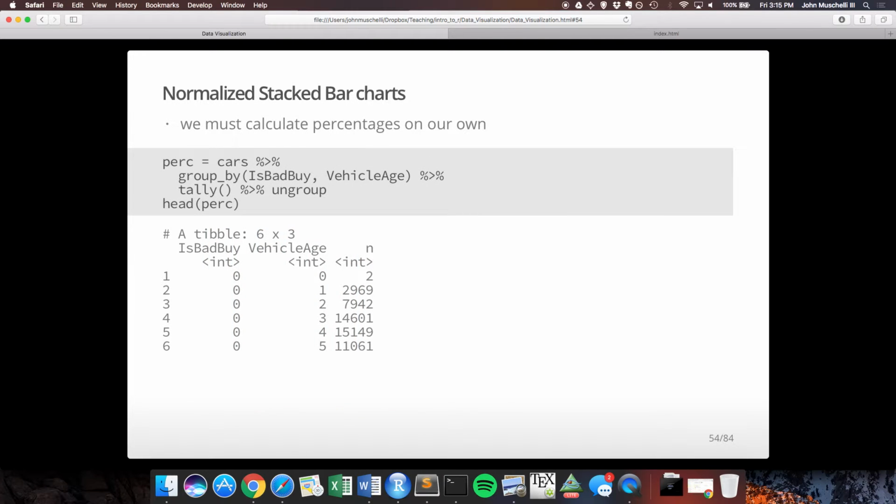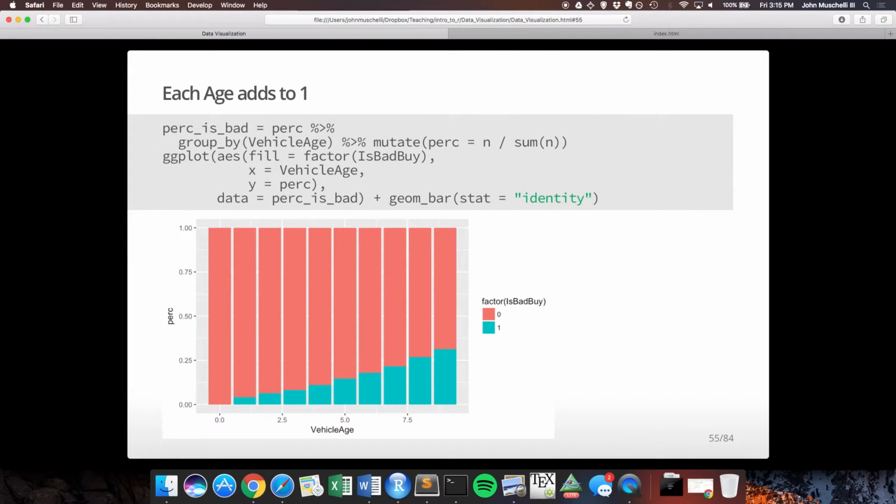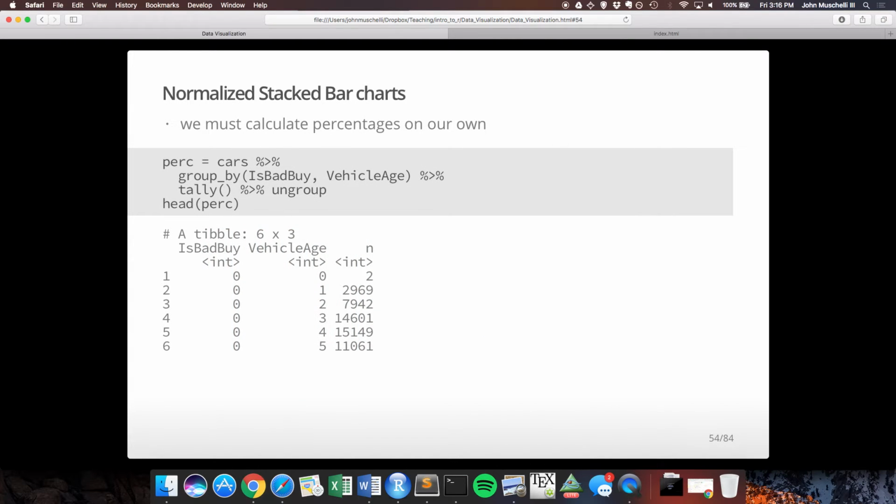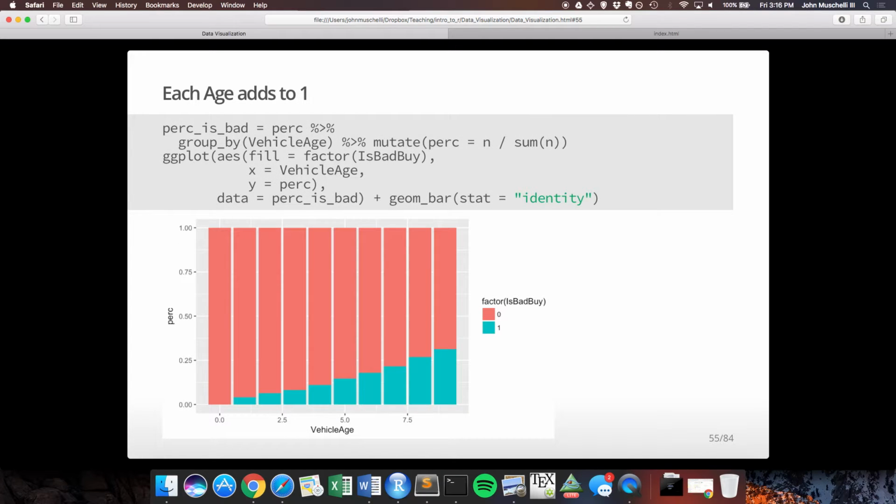So that's what we did here. We actually grouped it by, is it a bad buy, and vehicle age. Then we said throw out those groups, and then we just want to group by vehicle age, because we want to take this n divided by the sum of n by the age. What we want to say is, I want the denominator to be the total number of cars of this vehicle age, whether it's a bad buy or not. If I didn't ungroup it, it's going to keep grouping it by bad buy, which is not what we want. And if we run this, every single value is going to be 1, because it's going to do all combinations, n divided by the sum of n, it's going to give you the same number.